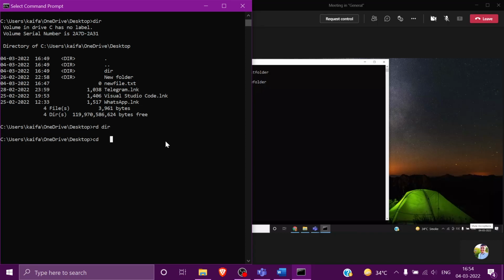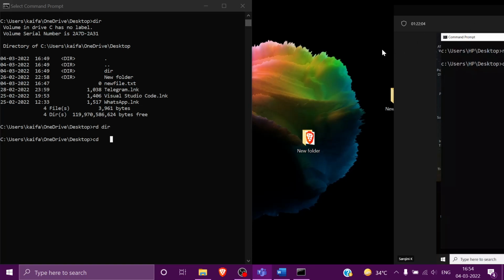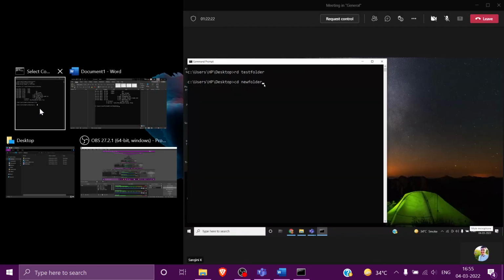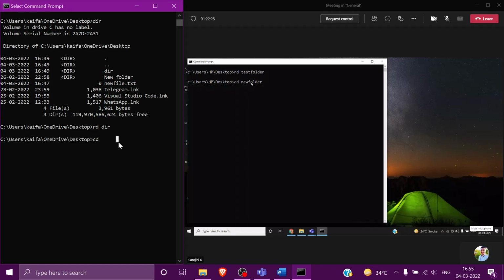I am being in the desktop. I have to go to new folder. I can type like this. This is absolute path or complete path. Students, is this complete path or absolute path? Absolute. Yes, it is absolute path. Why can I write absolute path? Because this new folder directory is directly inside the desktop. So I can write the absolute path.